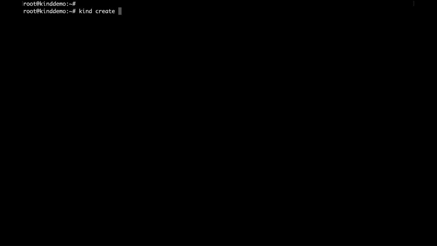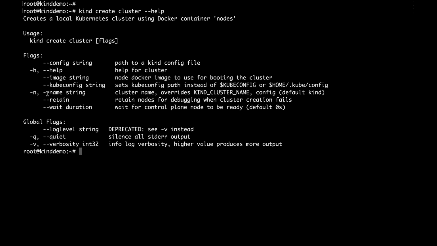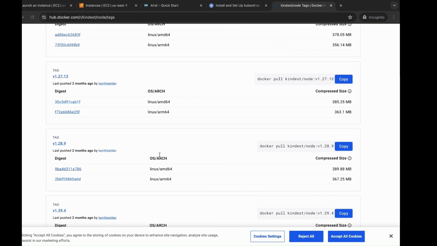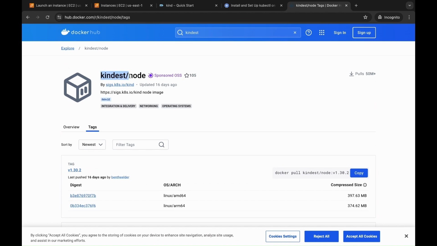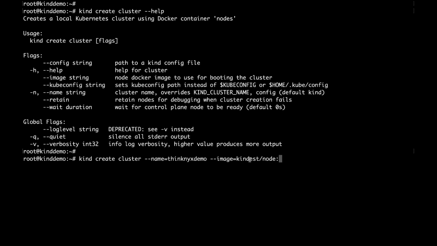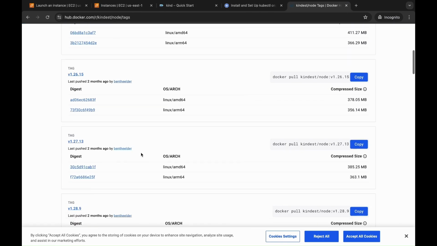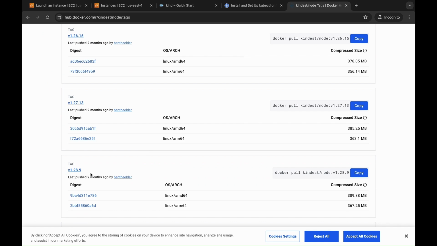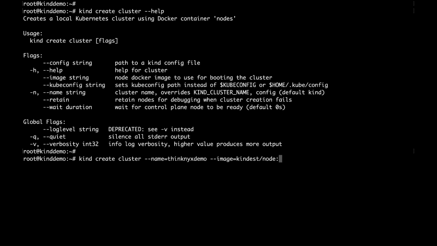So kind create cluster --help. So we are having a name string as well as we are having an image string, which we are going to use now. So kind create cluster --name. Let's say we are giving it a name called Thinknyx demo, followed by --image. So this is a place where we are going to put the image name. So we will put kindest/node, which is an image name, and then we are going to put a tag. Let's say we are using 1.28.9. So let's put 1.28.9. Enter.